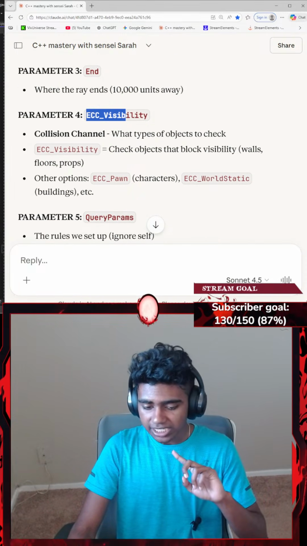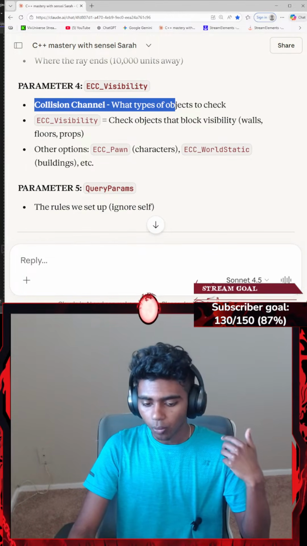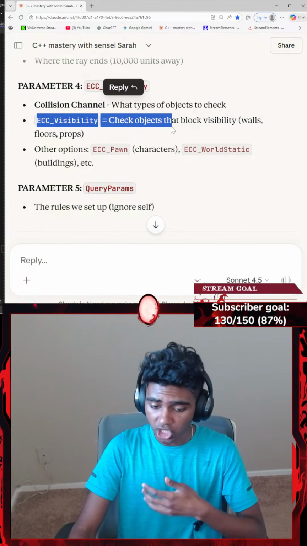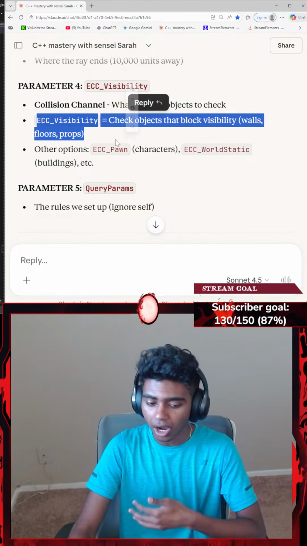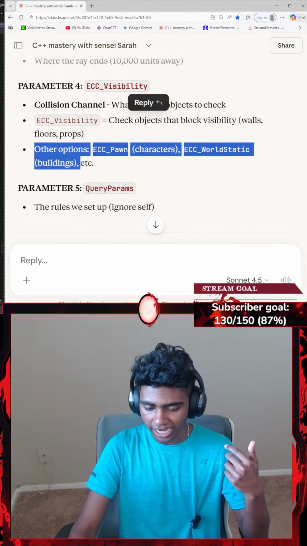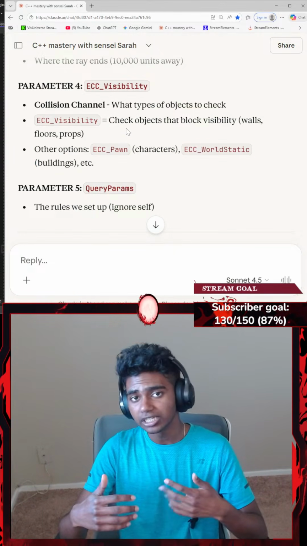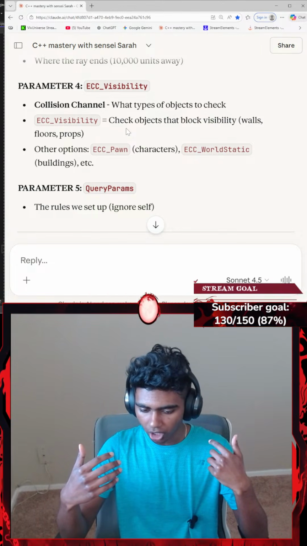Fourth parameter, ECC_Visibility. This is something that I didn't know. Collision channel. What type of objects to check? ECC_Visibility means check objects that block visibility, for example, walls, floors, or props. Other options: ECC_Pawn, characters; ECC_WorldStatic, buildings, etc. Oh, so basically what ECC_Visibility means is check objects that block visibility.